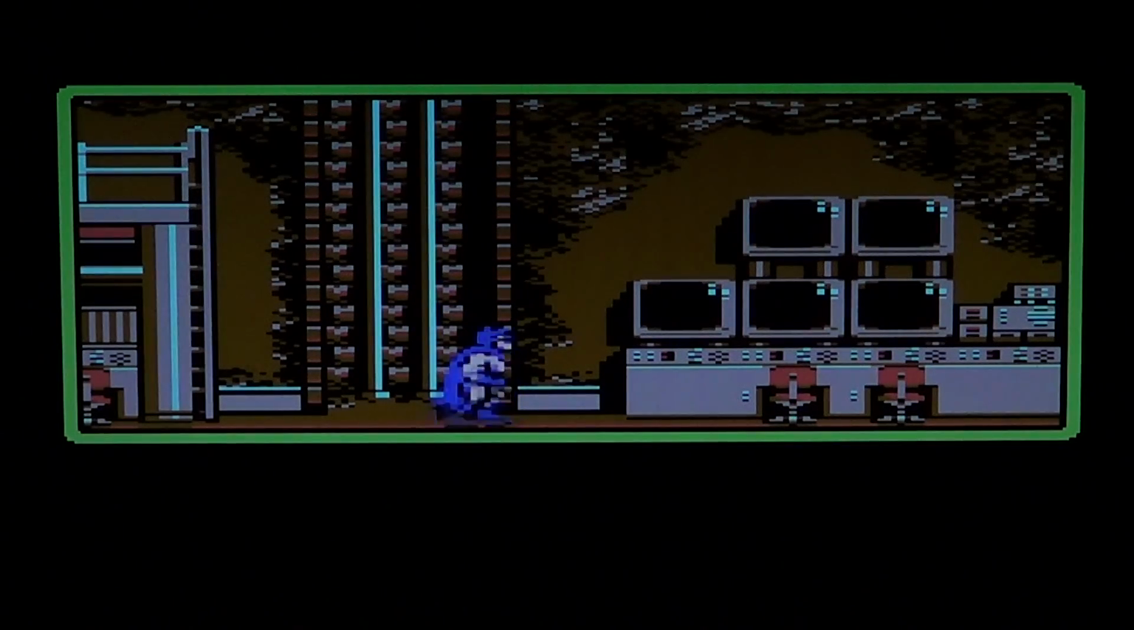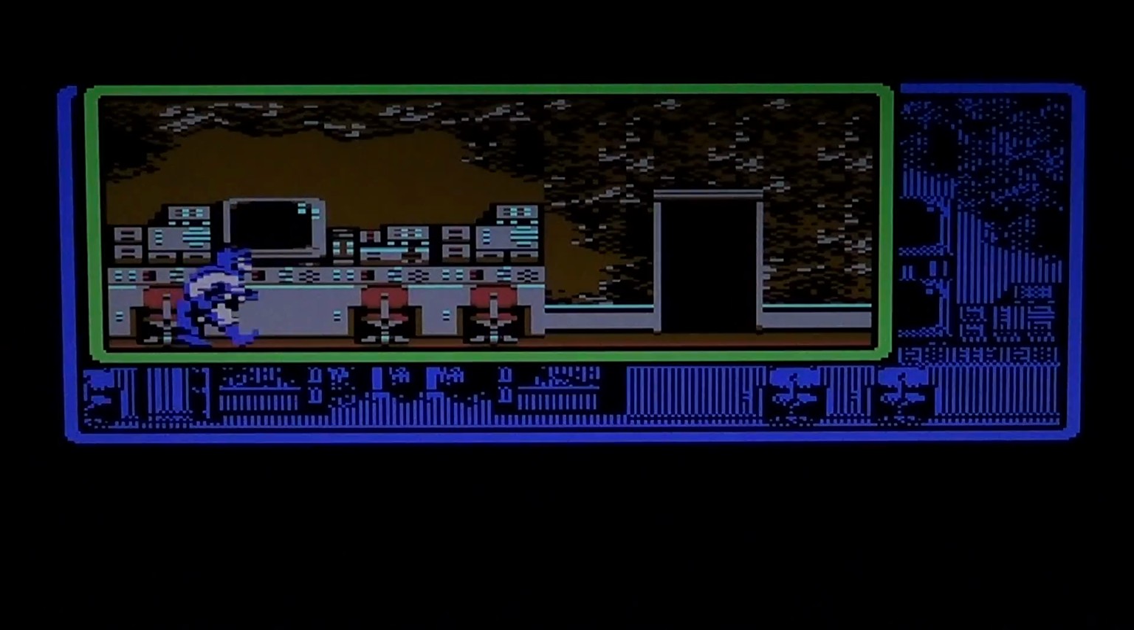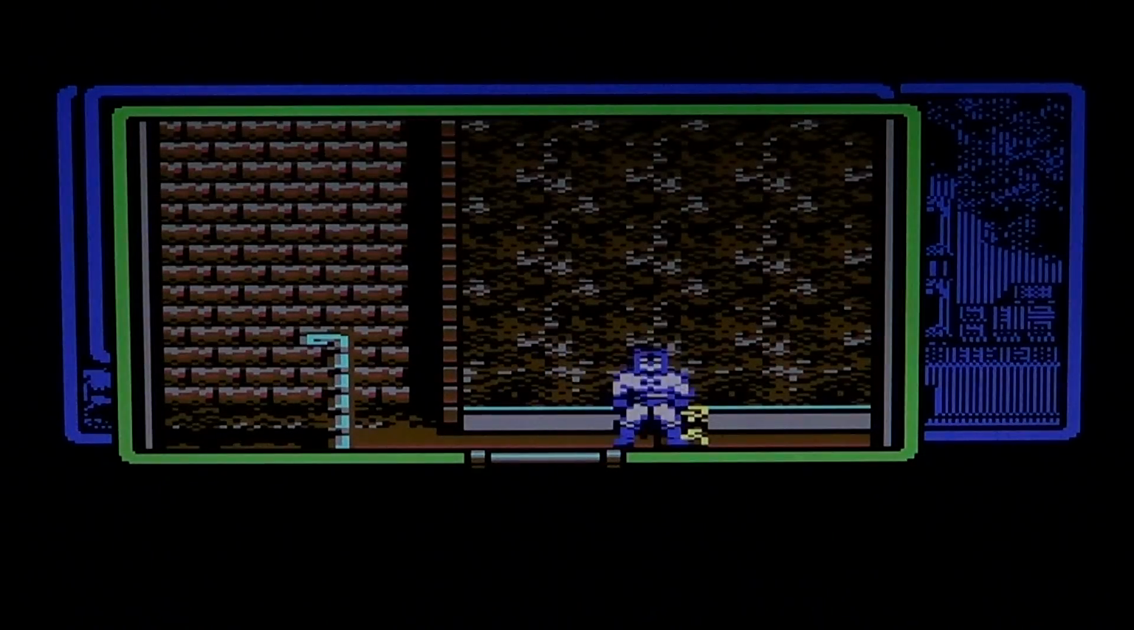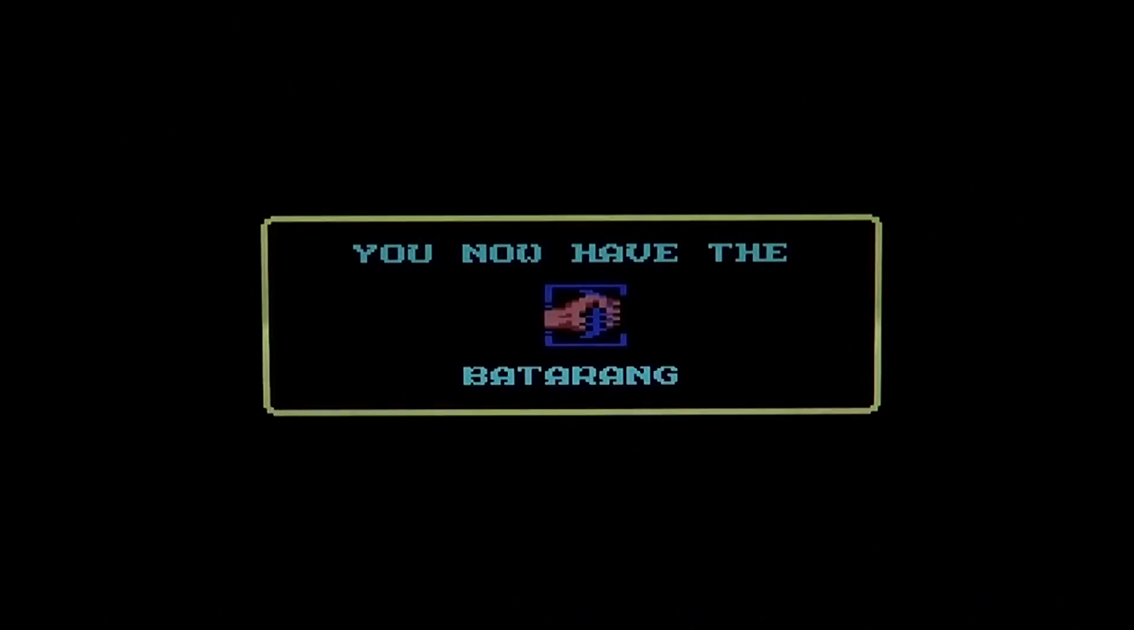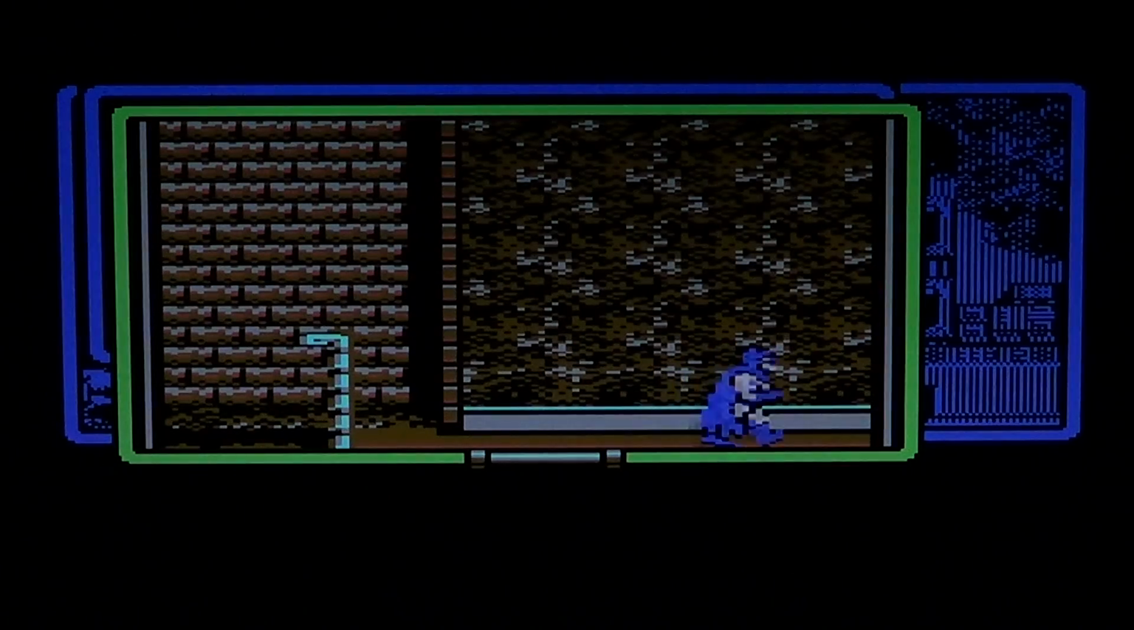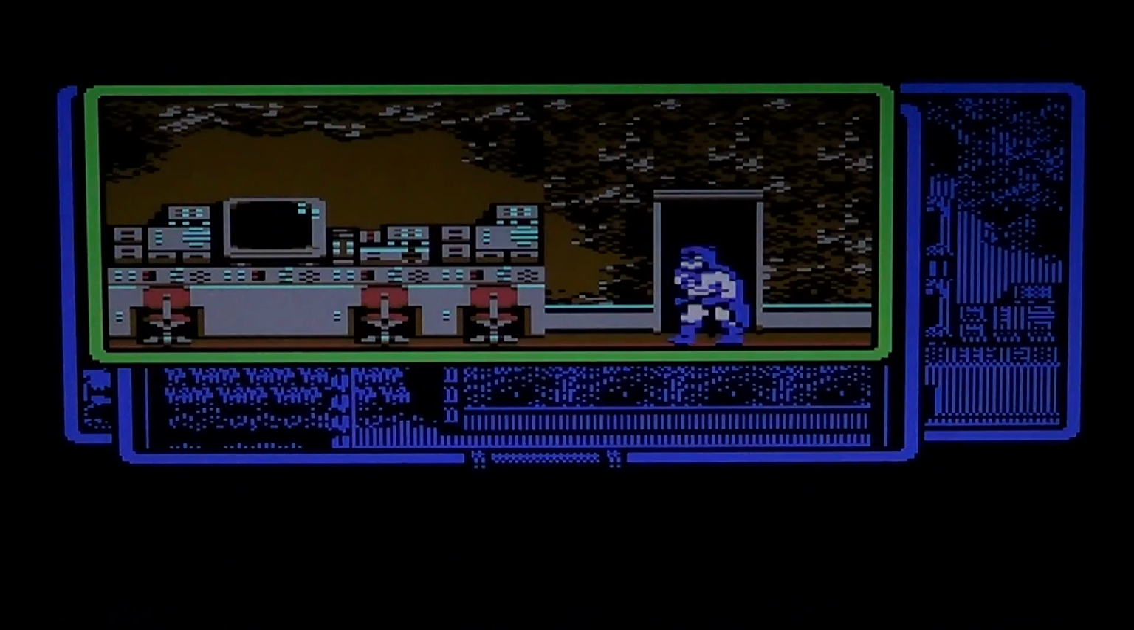And here we go. So this is simply part 2, which looks a lot like part 1, but has a different objective and different things to do. And of course you have, and here's a batarang. And it has a different villain to fight.